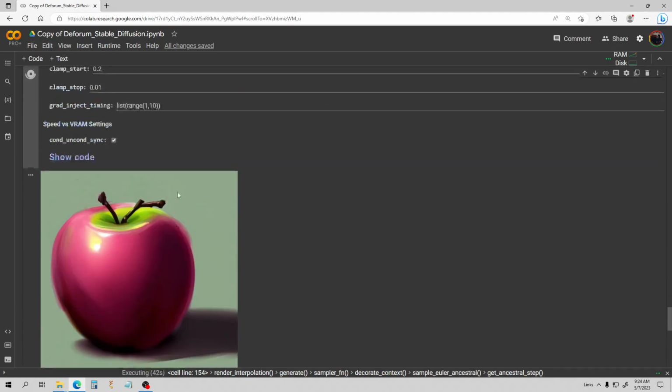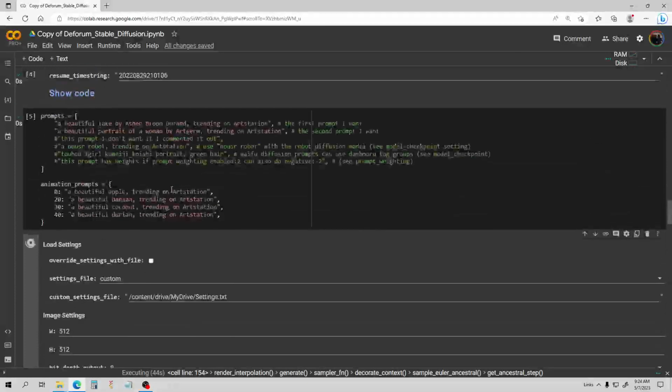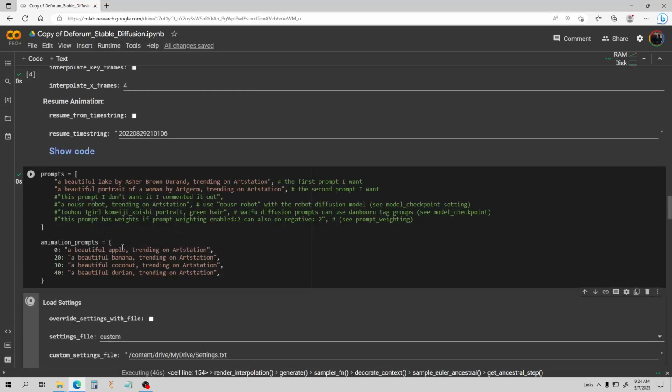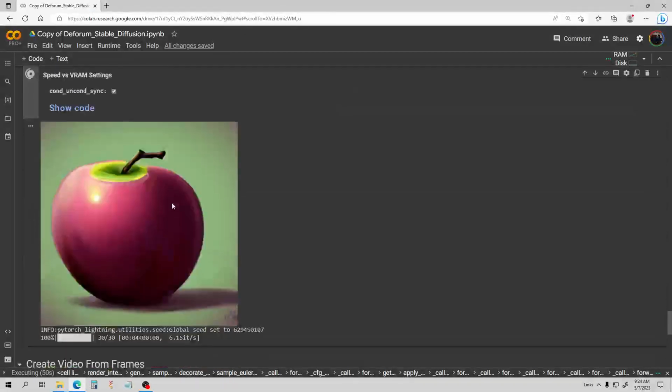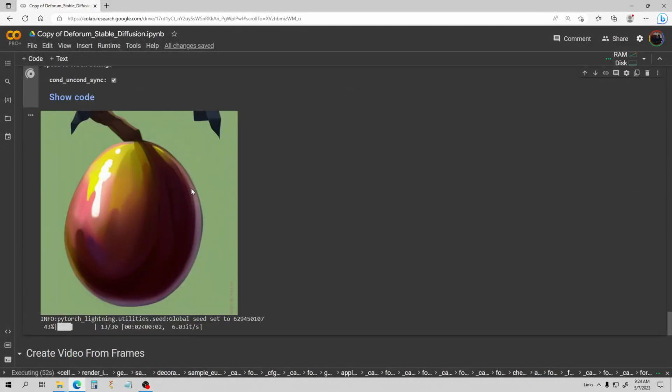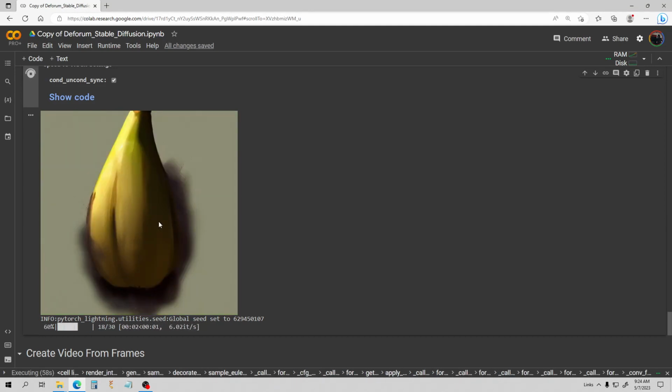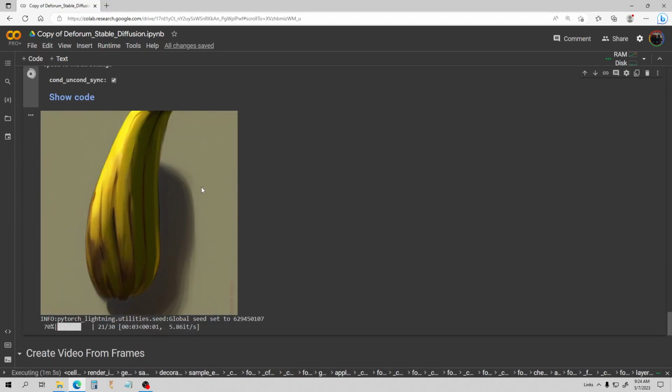So right now it's making the video. It's changing the first prompt to the second prompt. So it's changing the beautiful apple to the beautiful banana right now. And now it's a banana. There's that beautiful banana. Looks a little more like a gourd. That's all right though. I'm just kind of showing you what this mode does.